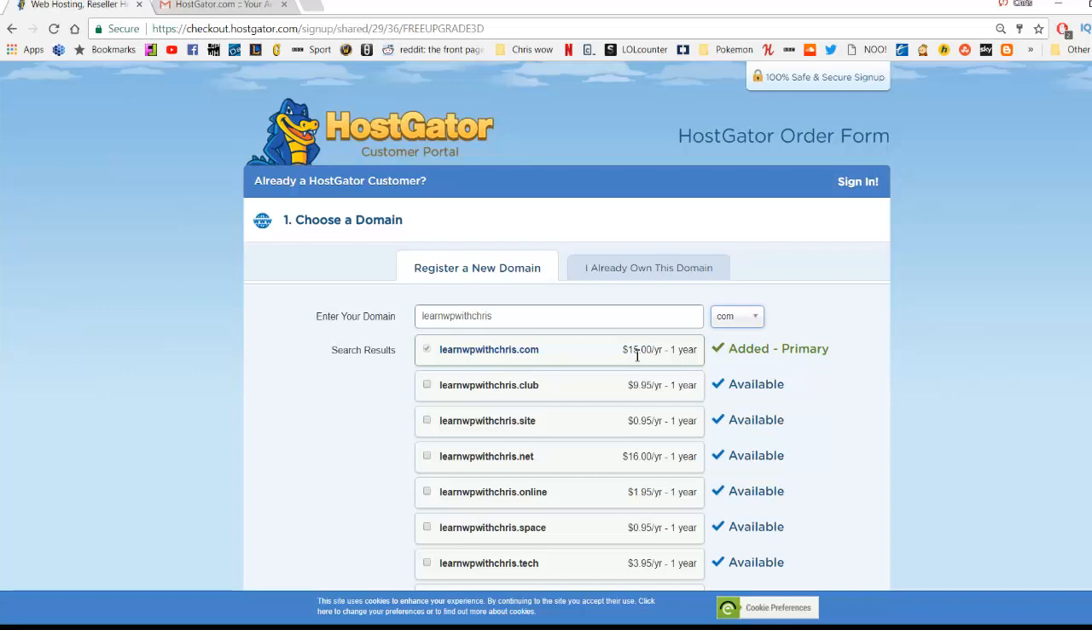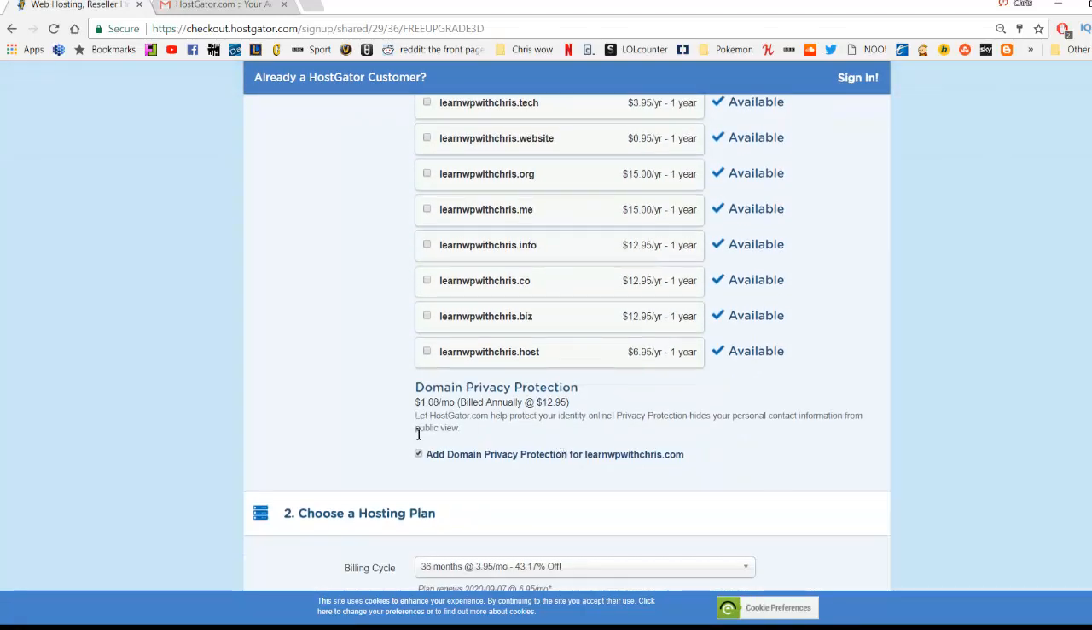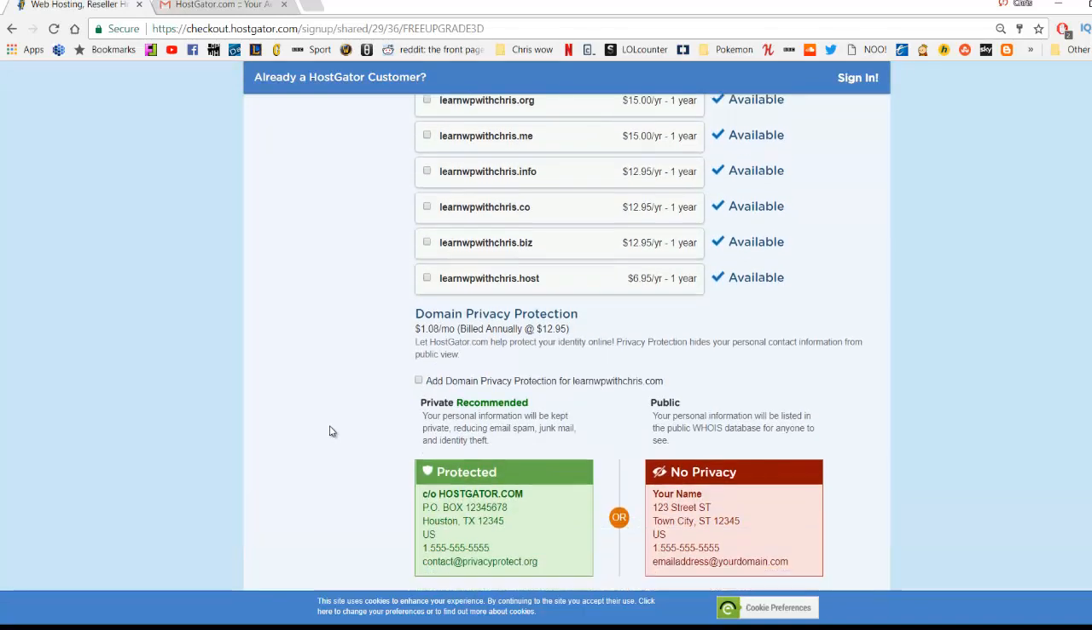So there we go. It's going to be $15 a year or so, but of course I can get that cheaper. And I can get it cheaper as well by using a .club or .site or .net. But we're not going to do that. We're going to go down here and we're going to untick Add Domain Privacy Protection, because that does bill you quite a bit, and I don't think that's necessary.